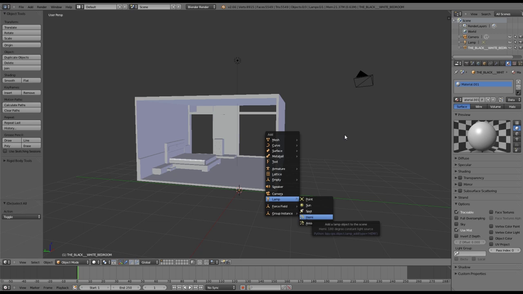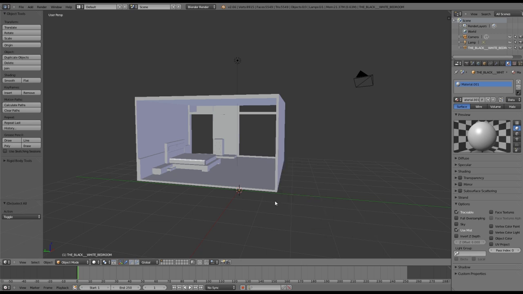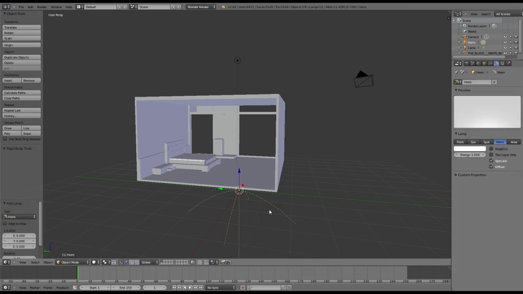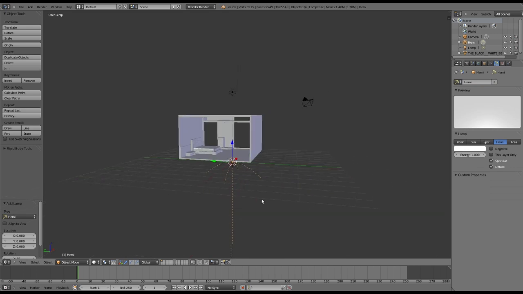So for now, and for this illustration, we're going to be using the hemisphere lamp. To reiterate, we go Shift A, scroll down to lamp, hover over hemi, and then click with your left mouse button. As you can see, if I scroll out, you have a hemisphere lamp added to your scene.